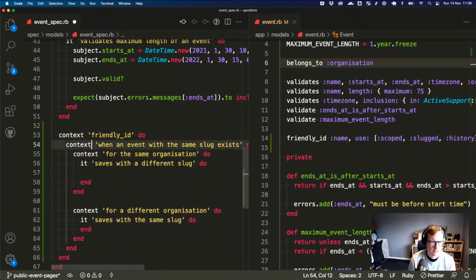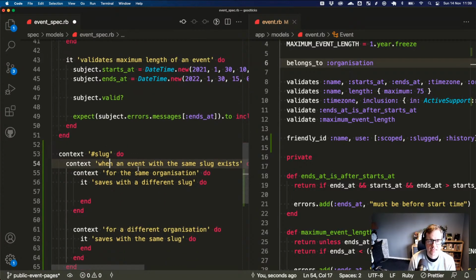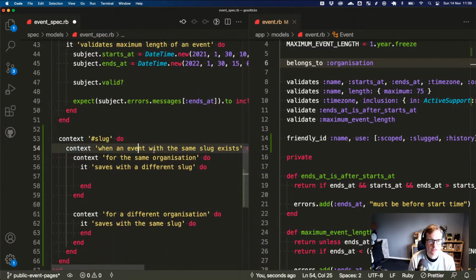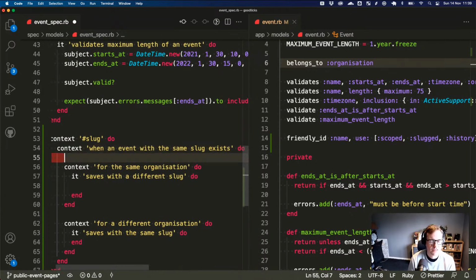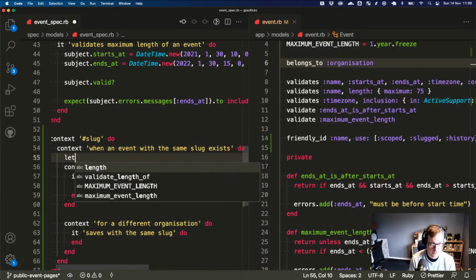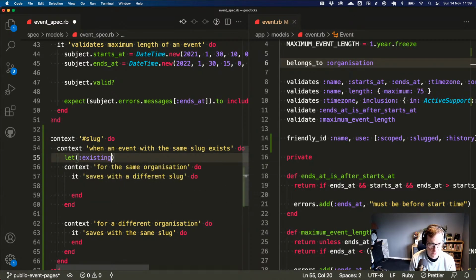Okay. I think this is making some. Maybe this is just actually testing the slug attribute rather than testing friendly ID, because that is the actual name of the attribute. Okay, so when an event with the same slug exists. So let's say, what do we want? We want to have an existing event, and that needs to exist in the database. I think.